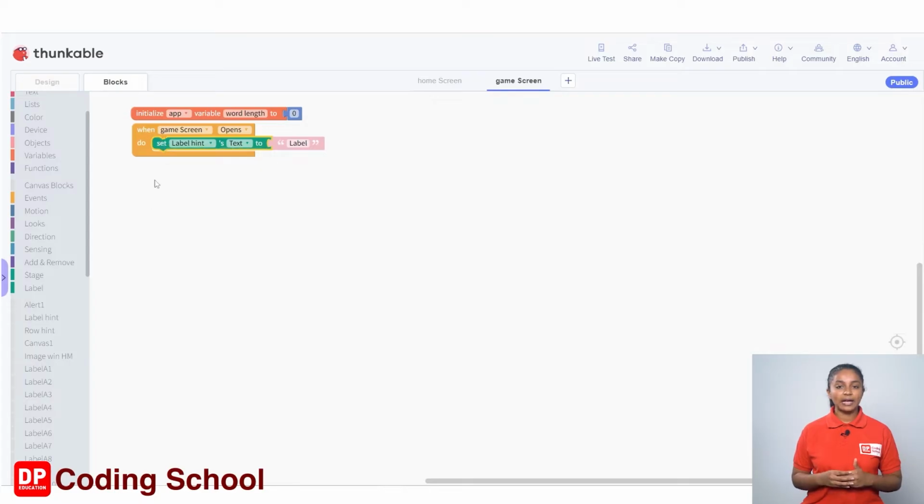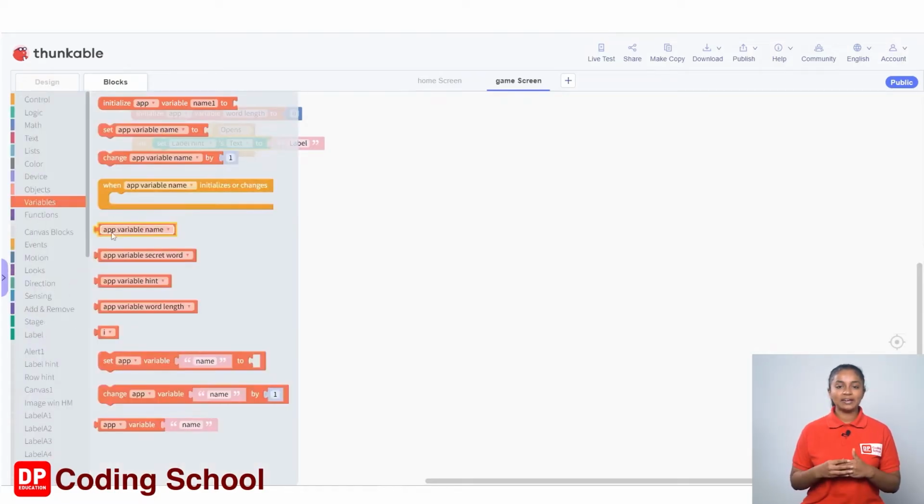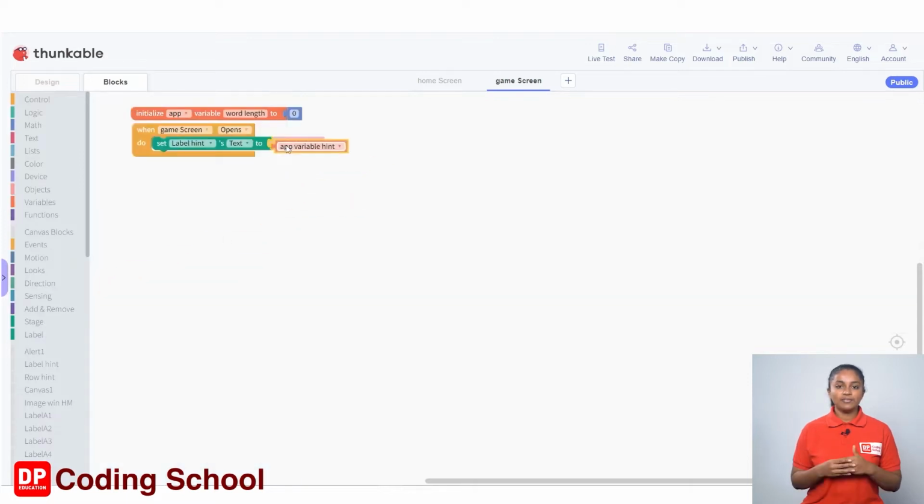I dragged an app variable hint code block in this variable group and connect it to this code block. We had assigned the hint given on the home screen to the hint variable. Now that variable is given as text in the label hint.